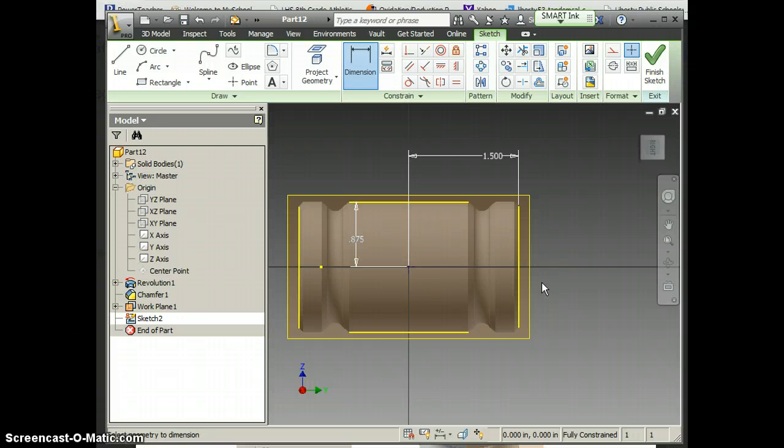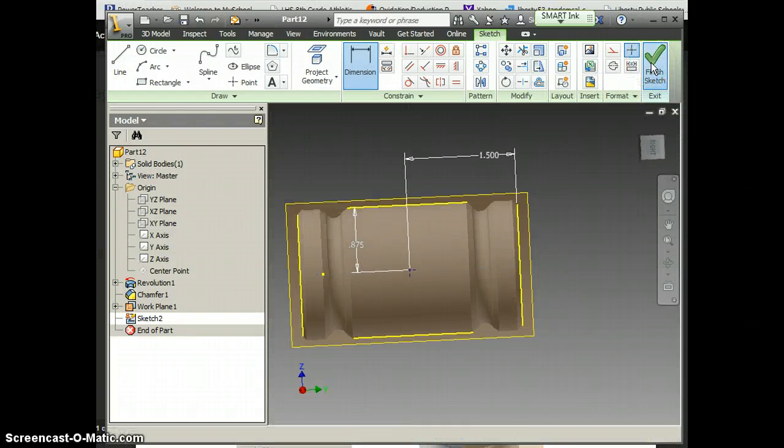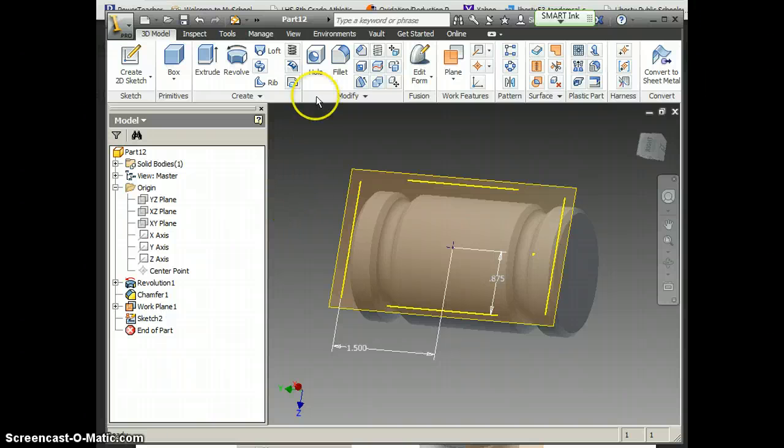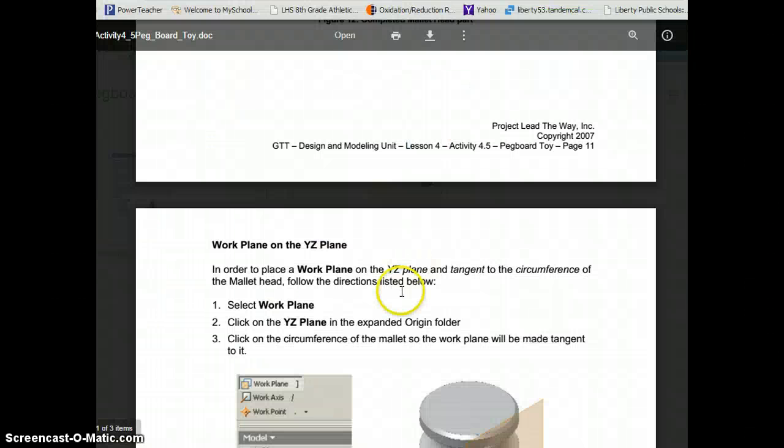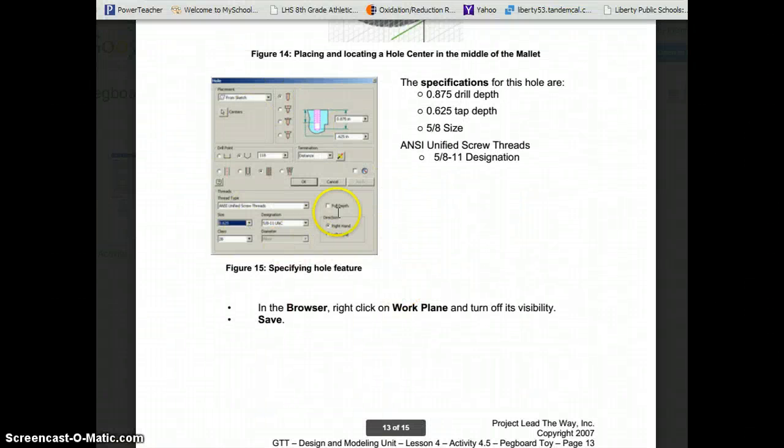Once that is good, I want to finish the sketch, and I want to go to the hole feature. It's already lighting up here, kind of like when we did that practice hole. Okay. Looking back at the directions, and they're a little fuzzy to read. This should look familiar to you from doing this before. It tells us that the hole is a threaded hole, just a plain drilled hole, and it gives us all the specifications. 0.875 total depth, 0.625 thread depth.